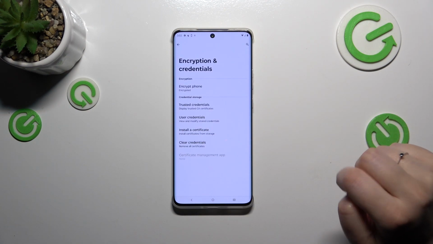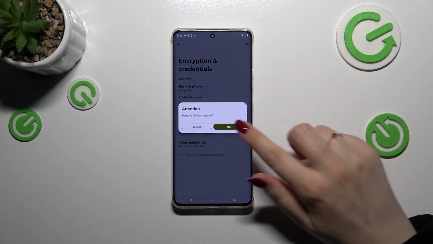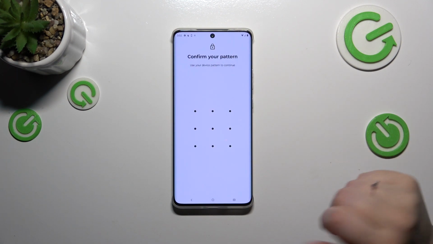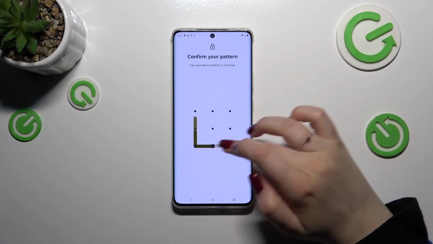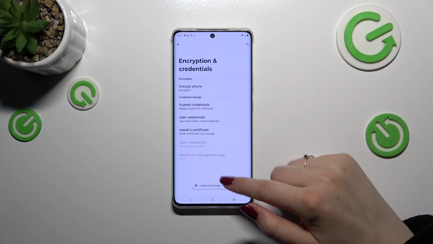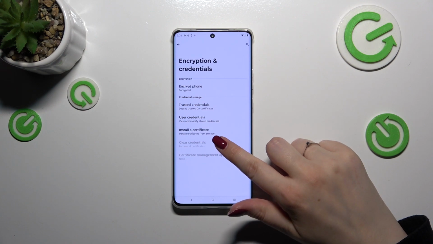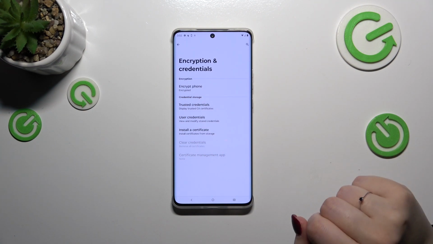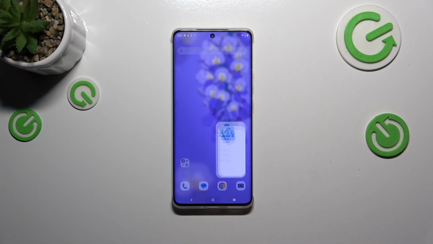So let's tap. Now let's tap on clear credentials and confirm it with OK. Of course, you will also have to confirm it with your screen lock. And as you can see, not only we've got this information, but also this option is inactive, which means that we just successfully removed all certificates.